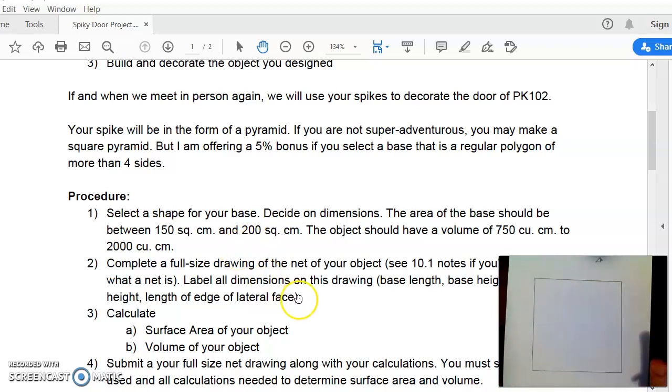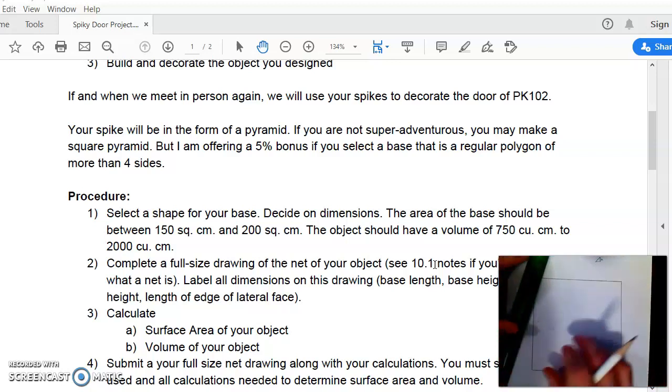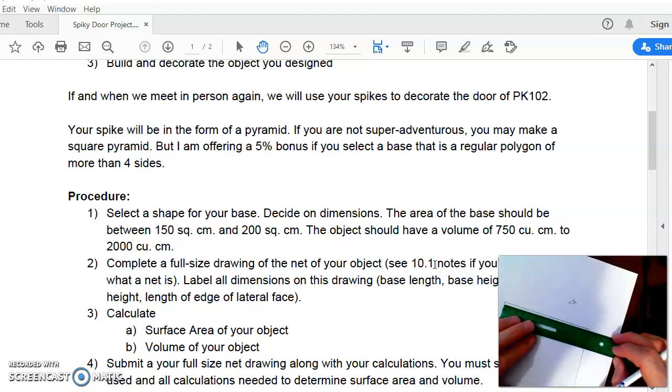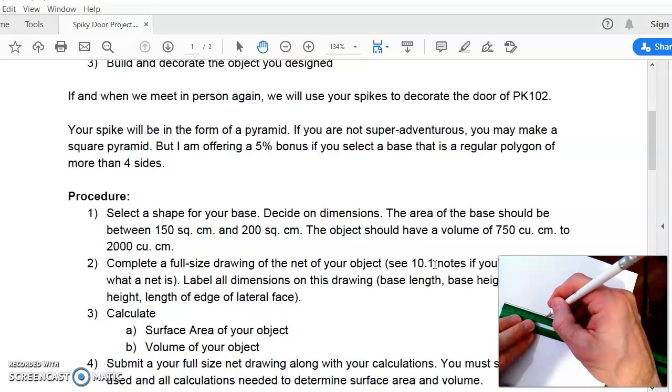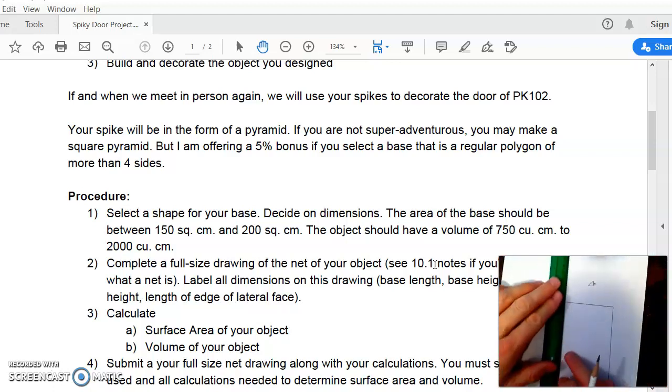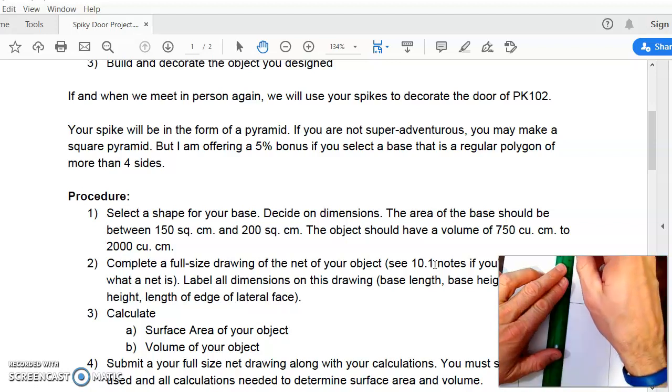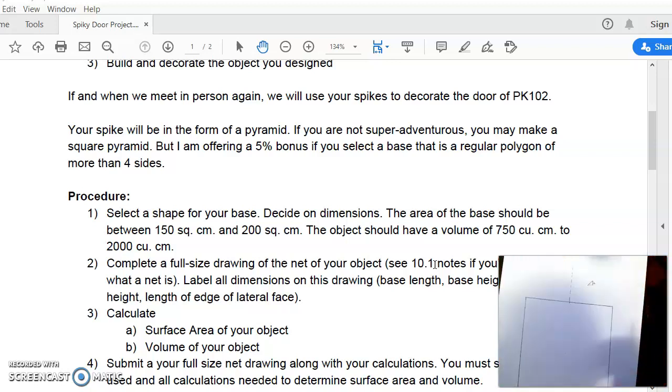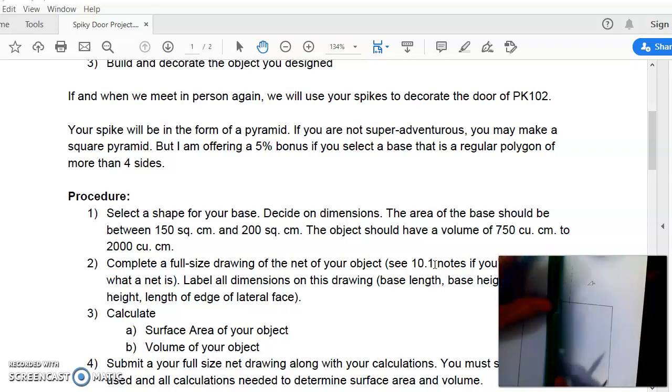So the second piece here is you're asked to complete a full-size drawing of the net of your object. If you remember back to 10.1, the net is what happens when we take a three-dimensional object and flatten it out. If you can imagine taking a box and cutting down the edges where the sides meet and then flattening it out, well, that's a net. So for instance, if we're thinking about this square, and if this was 13, so 6.5 is my center point there. And again, I'm just kind of eyeballing this. So that's roughly where the altitude is going to live.